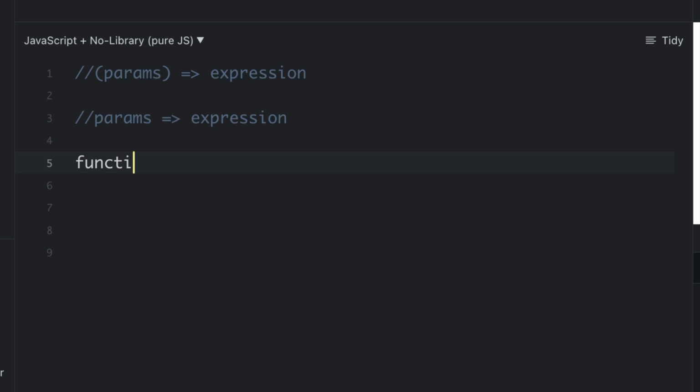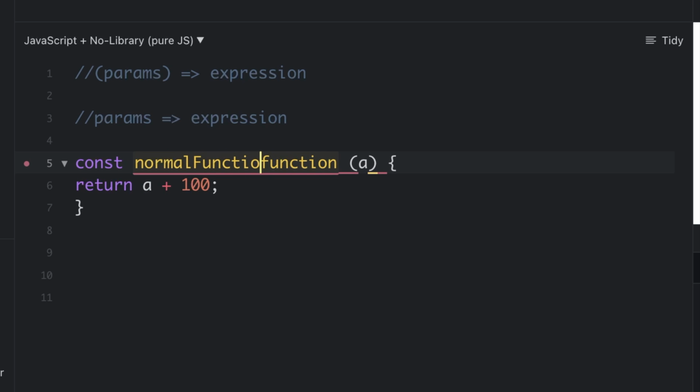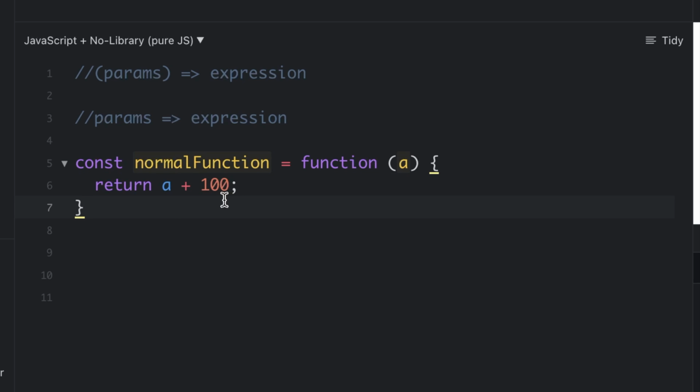Let's say I have one function, let's call it a, which is going to return a plus 100. This is a very simple function, and let's say normal function equal to. So here we have an example of a normal traditional function in JavaScript.